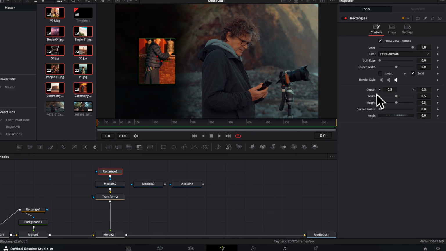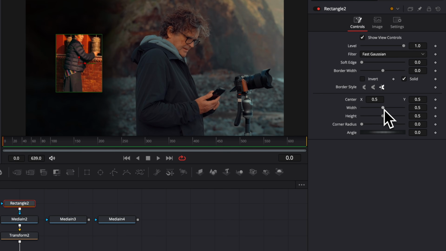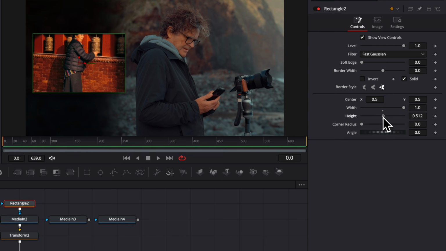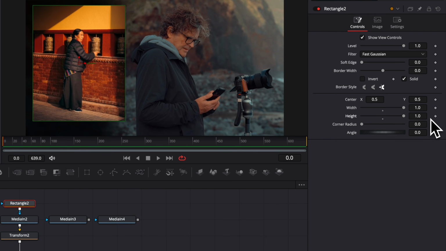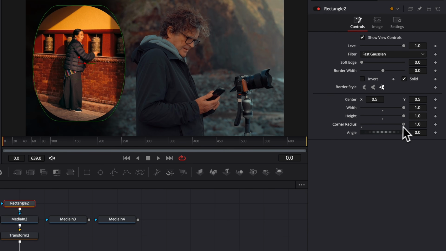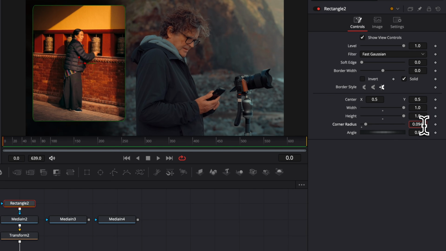So what we're gonna do here is go to the width, and for the width we're gonna go all the way to 1, and I'm gonna do the same thing here with the height and bring it all the way to 1. That way it's gonna cover our entire image, and then we can adjust the corner radius, and we have now the mask being applied to the image. So for the corner radius, I'm not gonna go too crazy with that. I might just do 0.1.